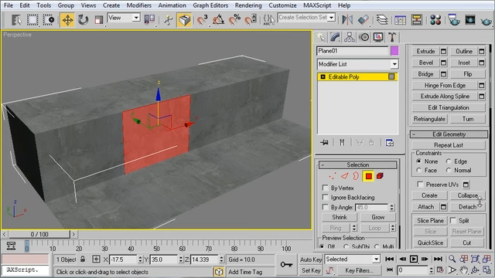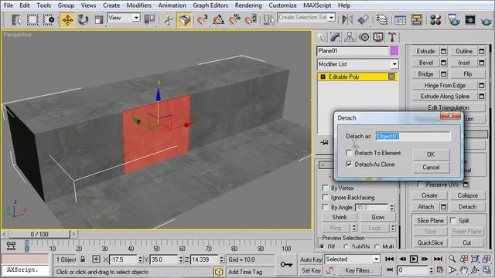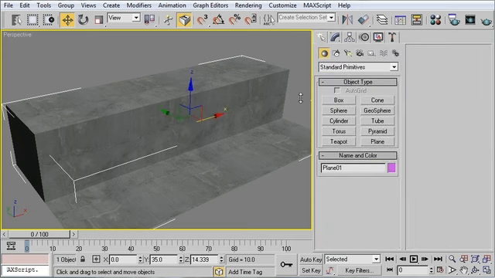I'm going to detach it, right here, detach. Make sure to detach it as clone. We want the original polygons to stay there. Some vandalism. Click OK.